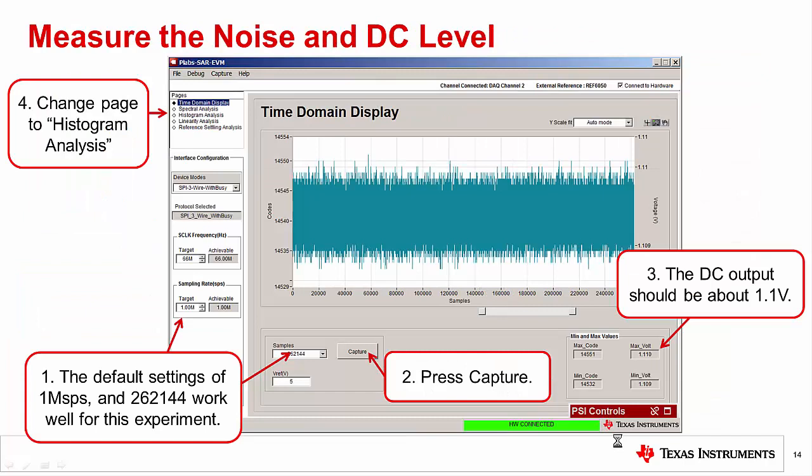Now we are ready to measure noise. The default sampling rate of 1 megasample per second and the default of 262,144 number of samples works for this experiment. Press Capture and you will see the DC level on the time domain display. Ideally, this would be a flat line at 1.1 volts, but in reality it is an average value of 1.1 volts with a noise signal riding on it. If you look at the maximum and minimum values measured, you can see that the value is approximately 1.1 volts.